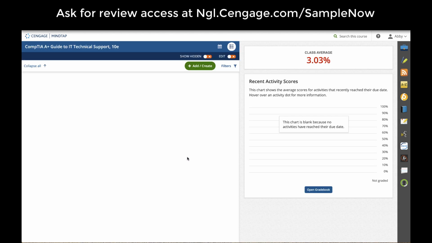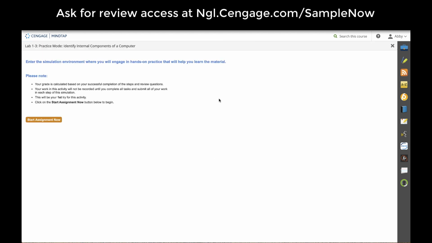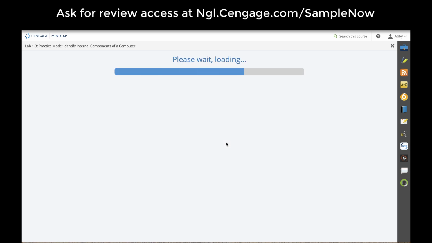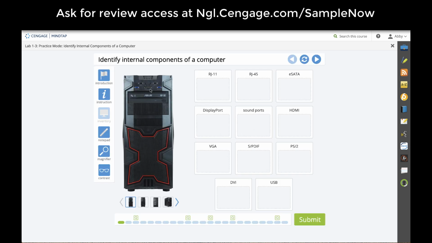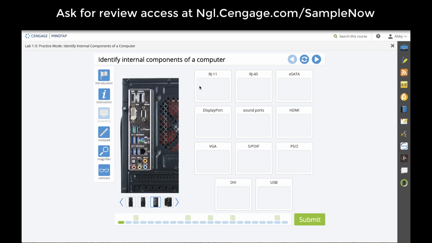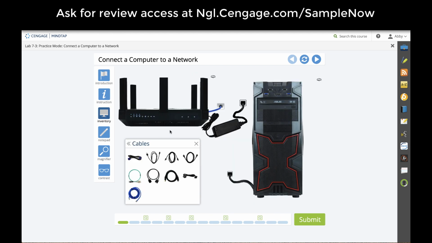Advanced hardware and software lab simulations are also auto-graded and allow students extra hands-on practice working with different types of machines and operating systems. Students are always offered instruction, and this may include labeling activities, even troubleshooting scenarios. I can check inventory just as if I'm working in a real IT department.